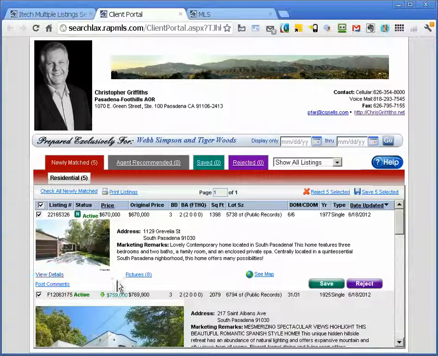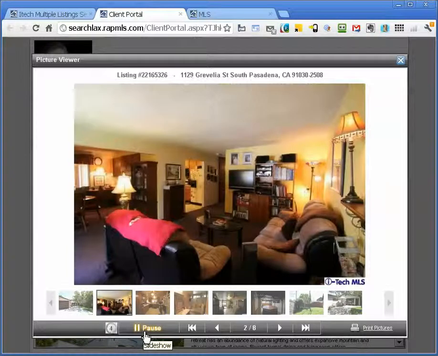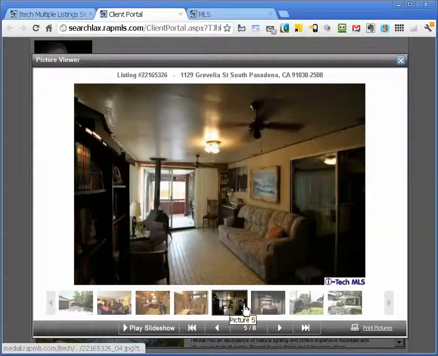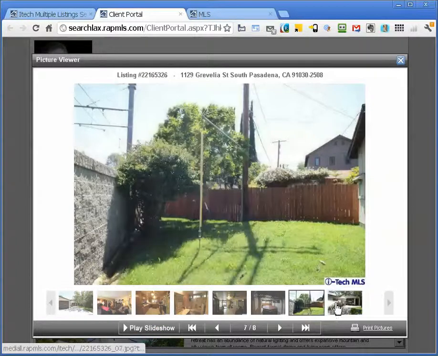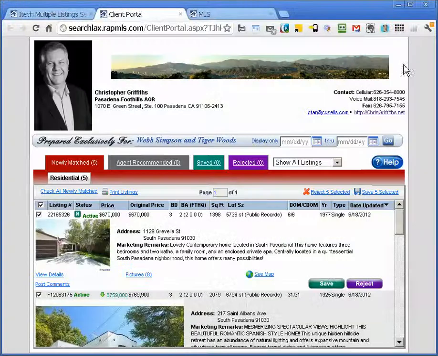Now, they also have the ability to click on pictures, and if you click on this, you'll see that it is exactly the same picture viewer that we have when we look at pictures in the MLS. So your client can set this up as a slideshow if they wish to, and you'll see that it counts down through the various pictures, or they can just skip ahead and go to the pictures that they want to see, but they get to see the exact same pictures that you see in the MLS.